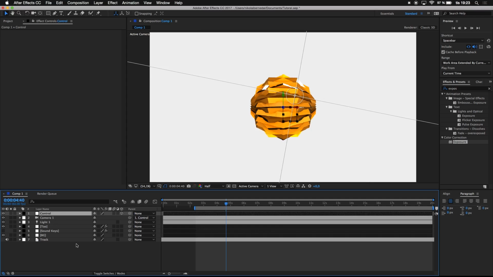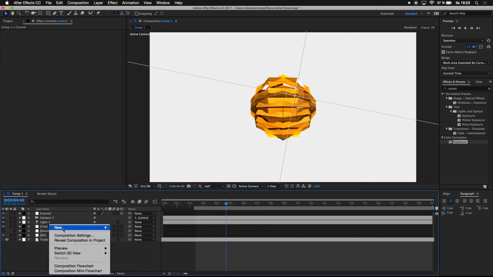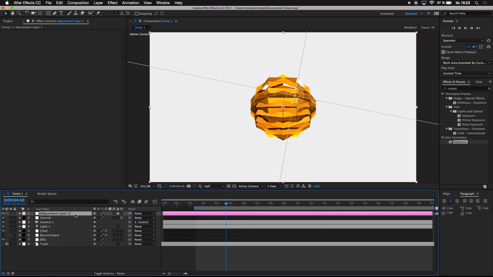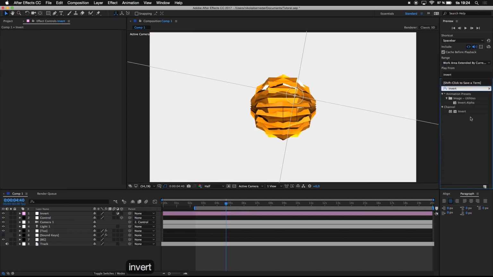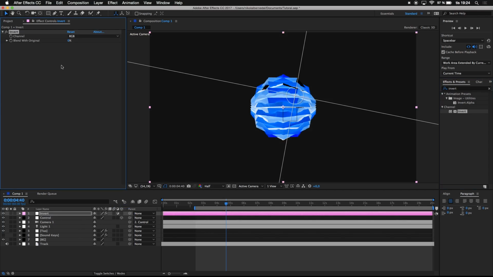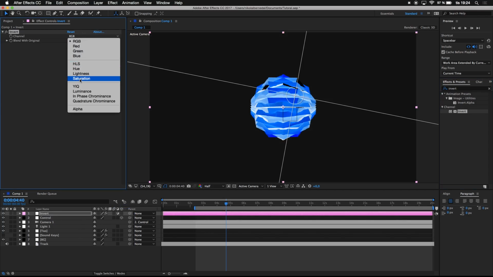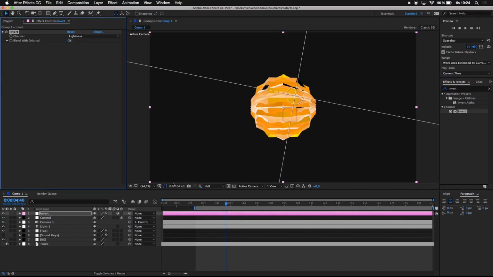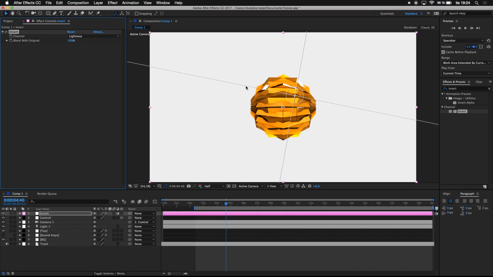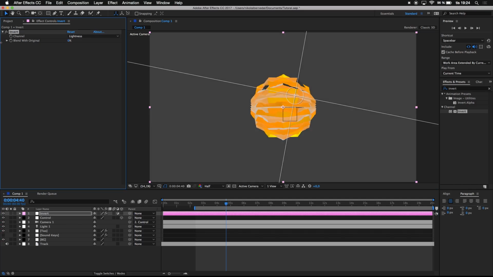So we have a model, and it's reacting with fractal displacement, and it's also popping with scale. So we also want this cool effect when it gets dark, and like inverted colors, and that is exactly what it is, inverted colors. So create an adjustment layer. I'm gonna call it invert, and go to effects and search for just the effect invert, and change from RGB to lightness, and we want it 100, it's normal, and it gets inverted when it's on 0.